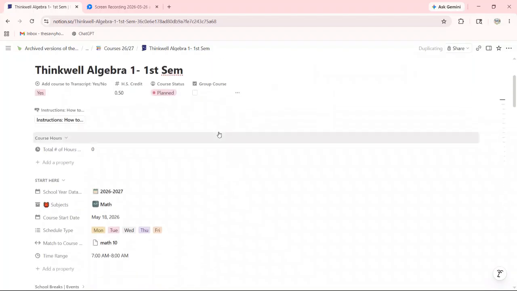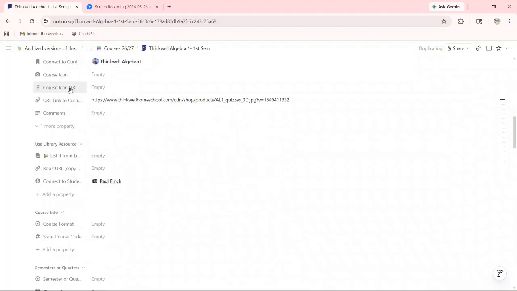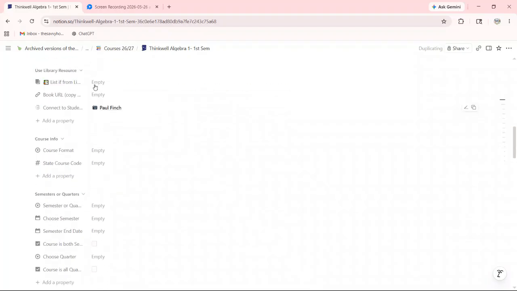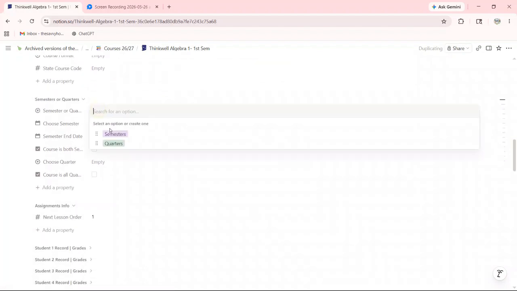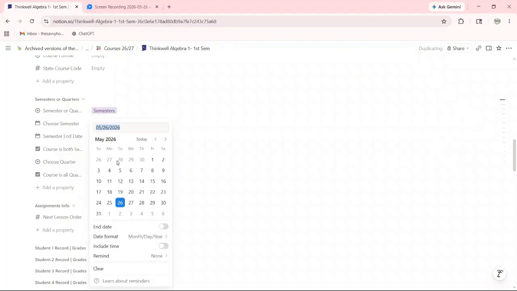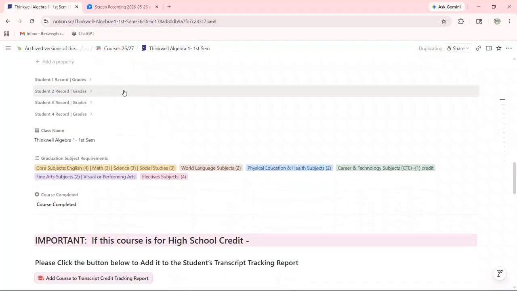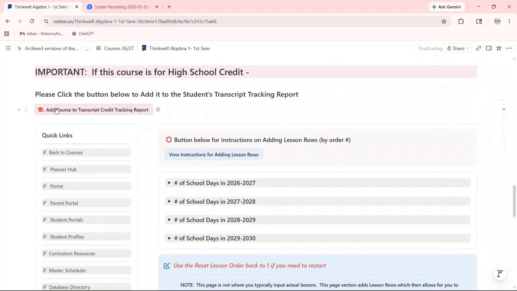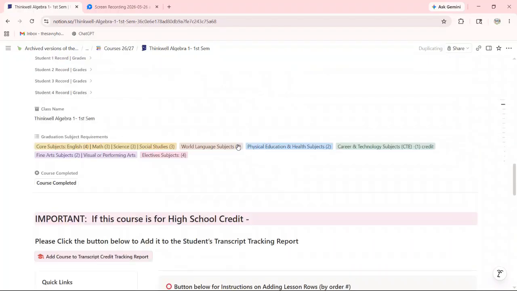Okay, so we have all that, and I don't have anything else right there. List it from library. It's semesters, choose semester, it's going to be first semester, semester end date. We're just going to say it's the 29th. Okay, and then we want to add the course to the transcript credit tracking report. There you go.